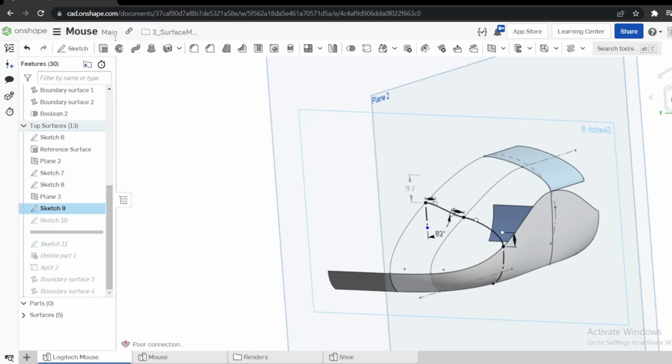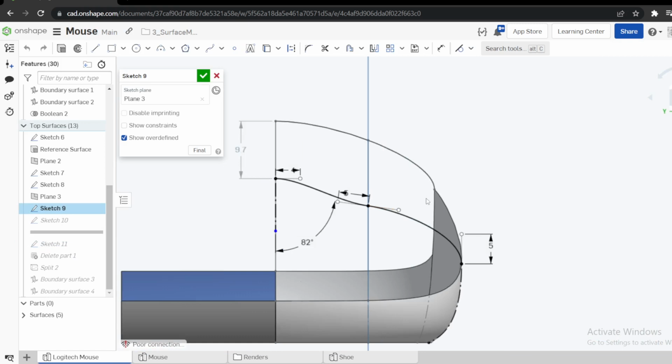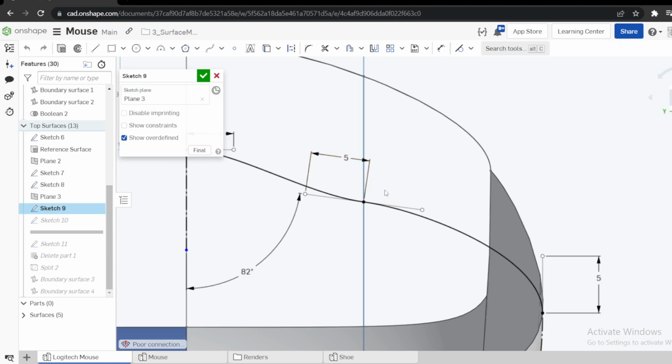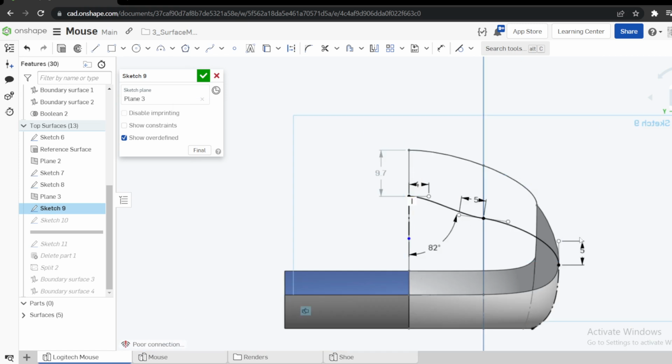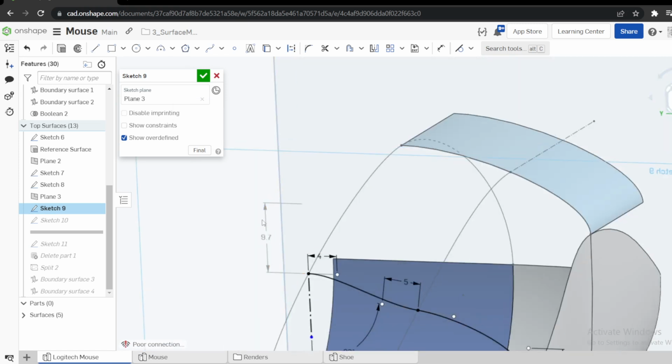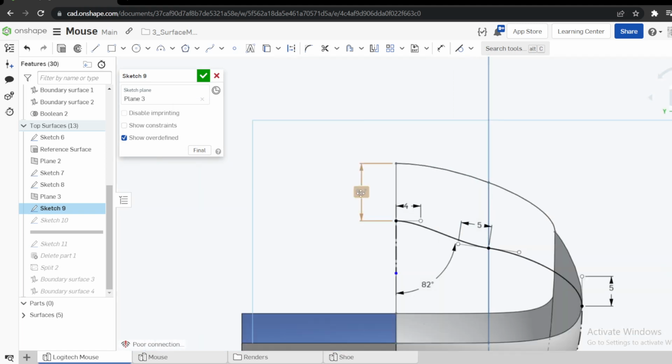Okay, edit, you can see dimensions here. Always make sure these two are equal. This one is 45, yeah, 82. By default you should get 9.7 from this point to this point, the vertical height. You see, you should get this 9.7.